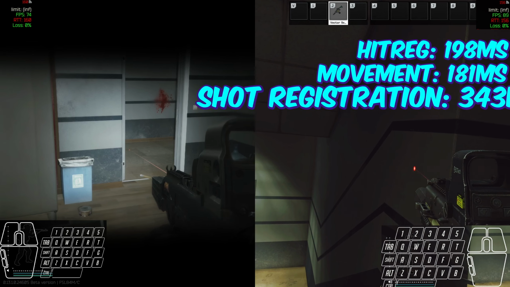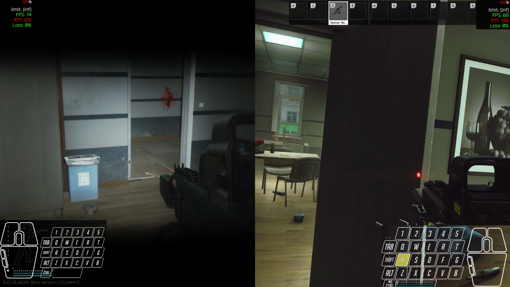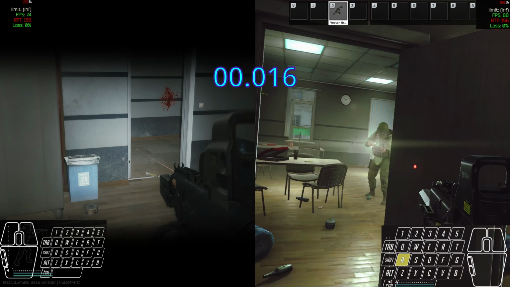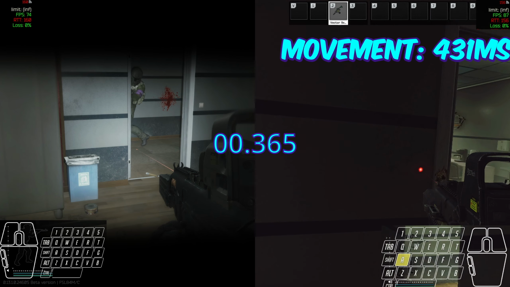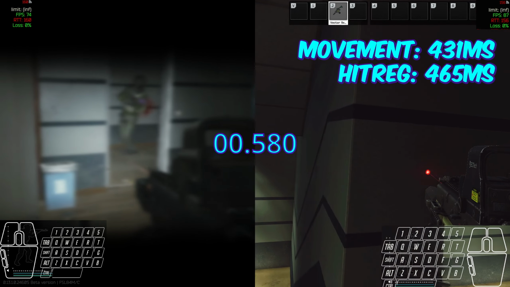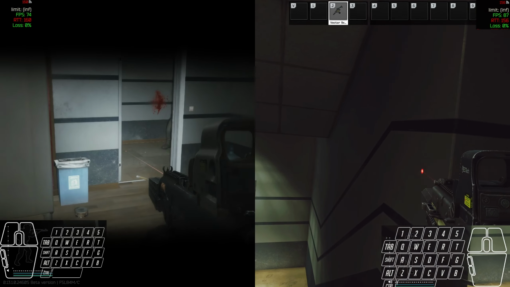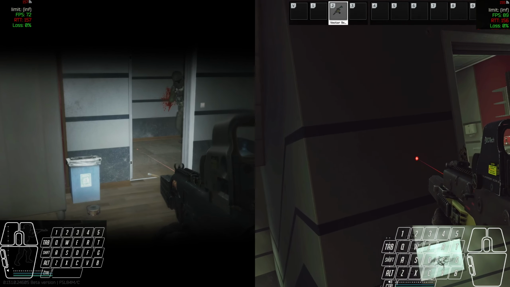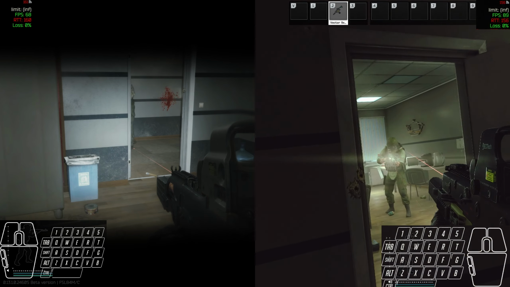Here's a clip where my ping was an average of roughly 155 milliseconds. As you can see here, it took the stationary player 431 milliseconds to see the peeking player, 465 milliseconds to get hit, and an overwhelming 638 milliseconds to hear the shot. While the ping was bad, those results are terrible. Now, let's take a look at the summaries to see why the results are nuanced.